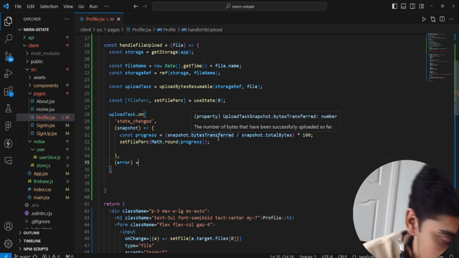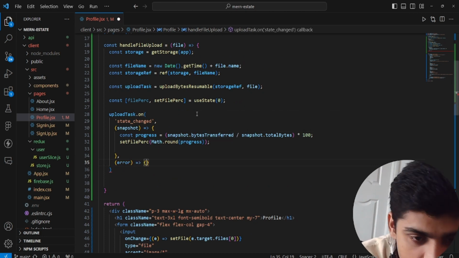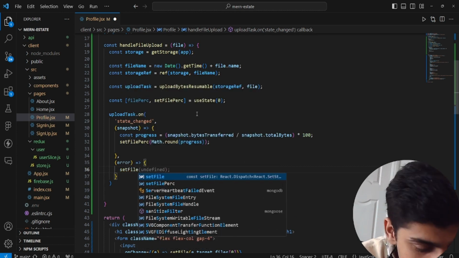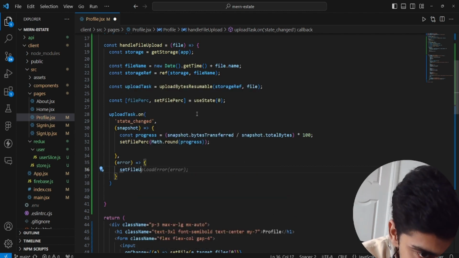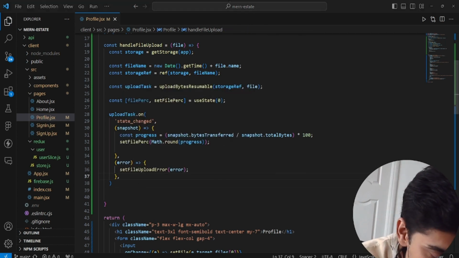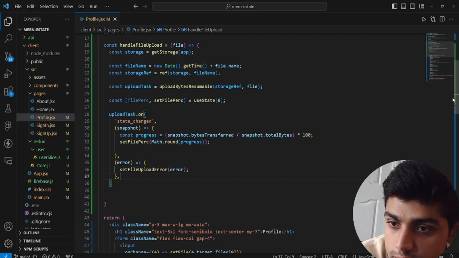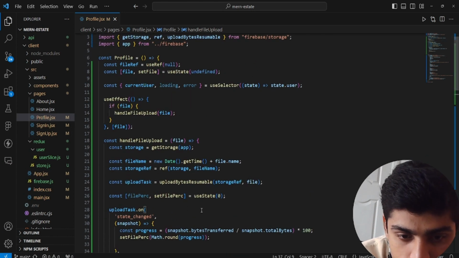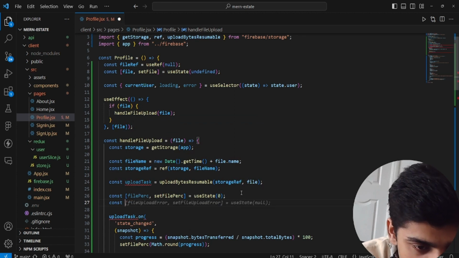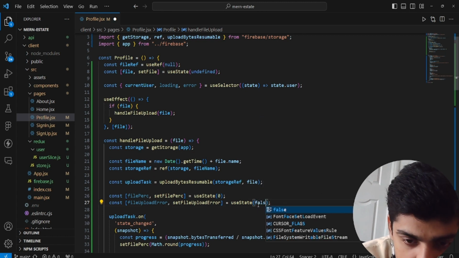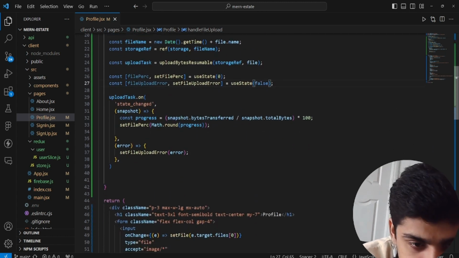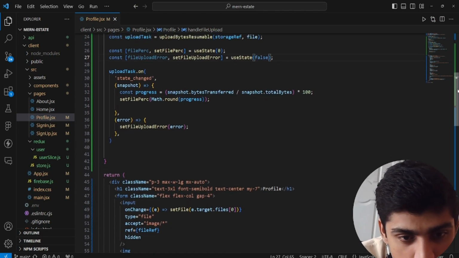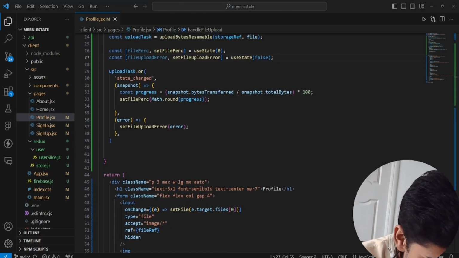So error, it's saying whenever an error happens, I'm just handling error cases. So set file upload error to error. Now this is also another state that we have to make, and this is gonna cater to the errors that might exist when trying to upload the file. And that's also a state we could put on top, right here. So const file upload error and set file upload error, and the use state, in the beginning the error would be false. Okay, and now that is there, the error is being handled perfectly as well.